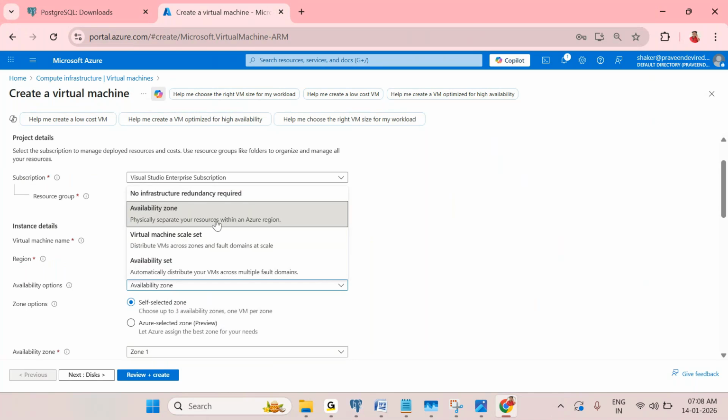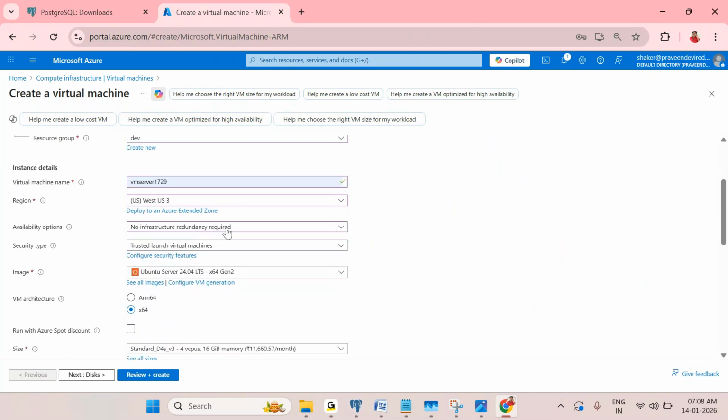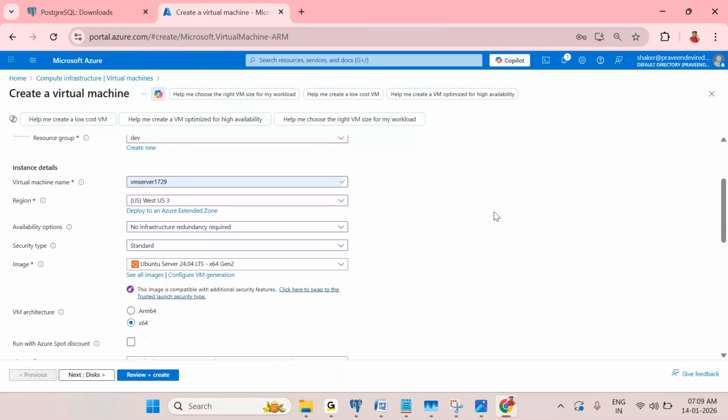For a plain VM, I'm going with no infrastructure redundancy. I don't want any extra hardware for my virtual machine. Next, security type. I'm going with the basic level security, standard.